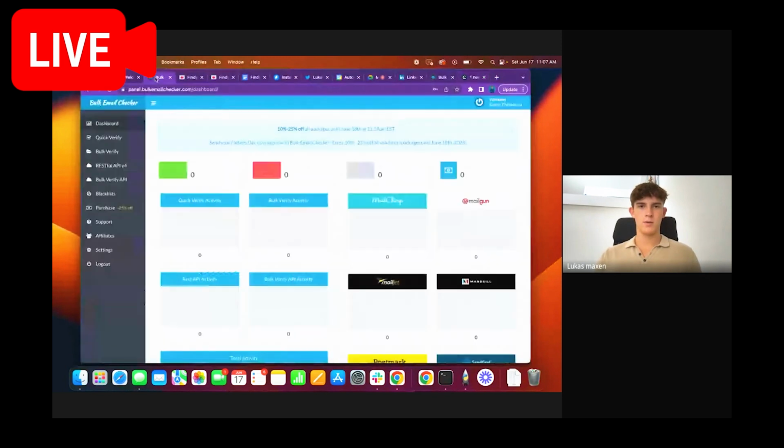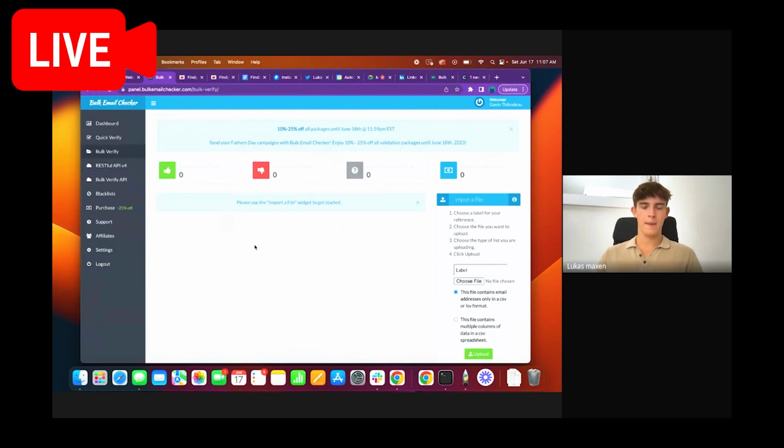Let's check that. I think it's bulk verify, yeah. Awesome. Then import a file. And you should be good to go. Once you have that, and you have your emails verified, first of all, through bulk email verifier, you'll verify them there, and you'll get emails that have passed. You'll get the ones that haven't passed. You'll get the ones that are unknown.